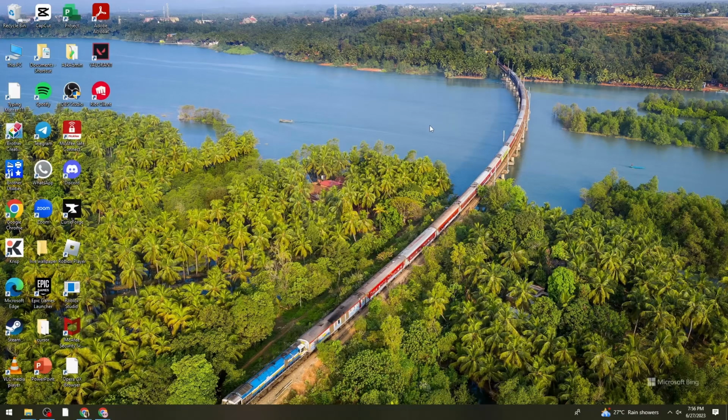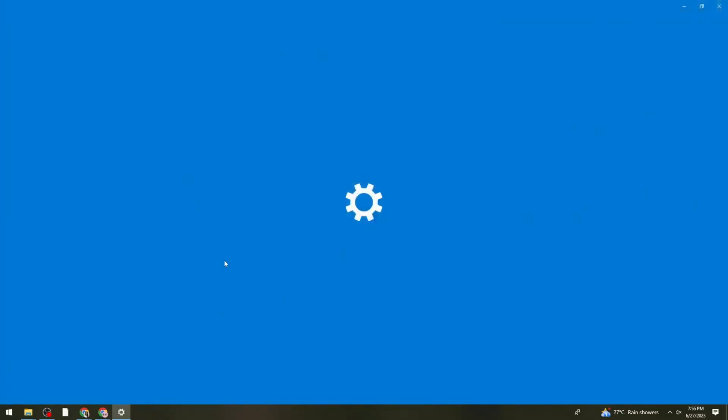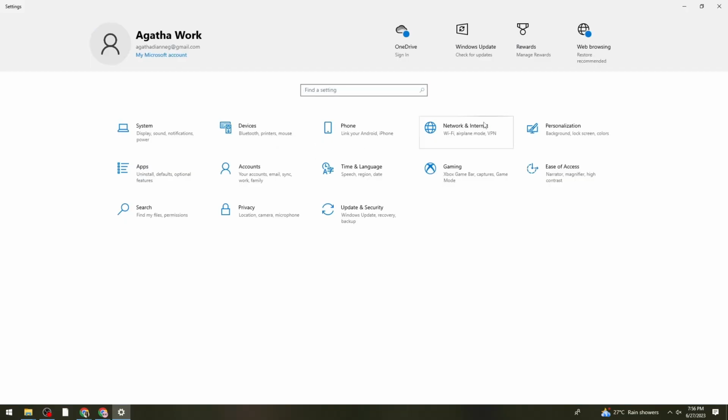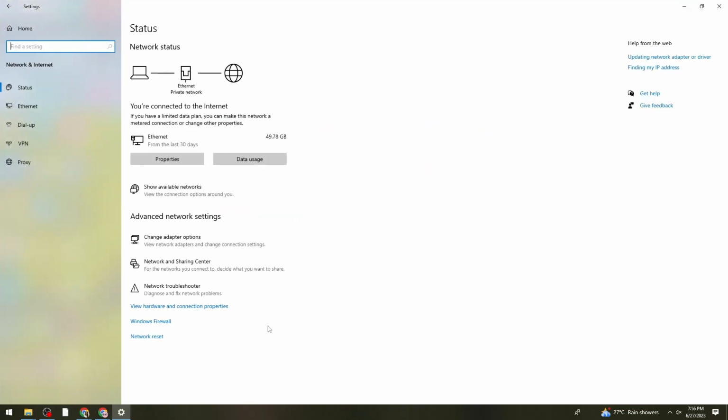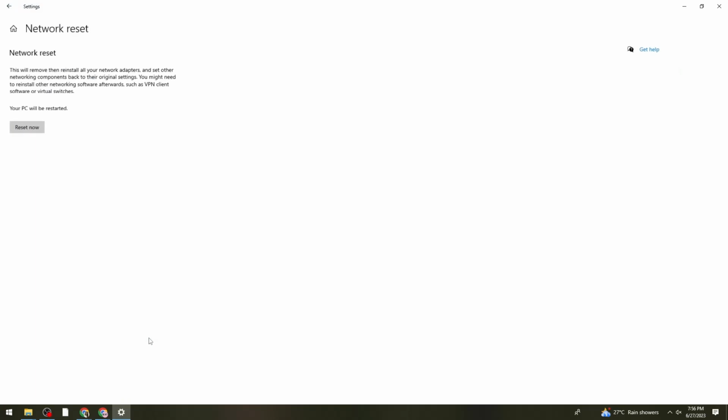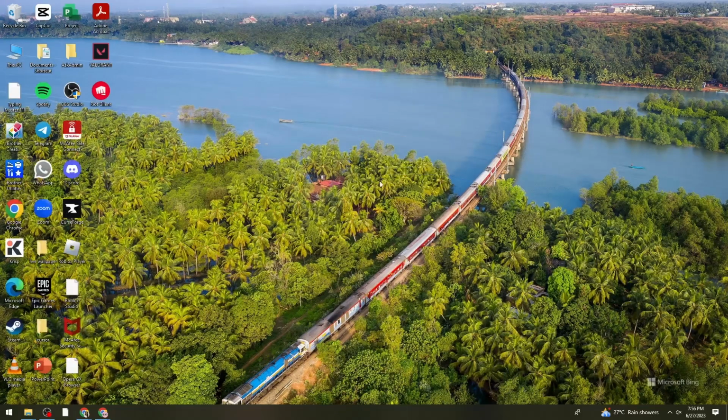Okay. Now for the fourth method, go to Settings. Now go to Network and Internet. Now just go ahead and click on Network Reset and reset your internet connection. Okay, so I won't do that right now because when you click on this button, your PC will be restarted. Okay, so just go ahead and do that, and that is the fourth method. Okay, so now those are the methods to fix this error.